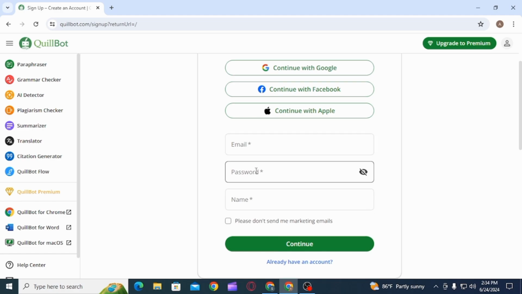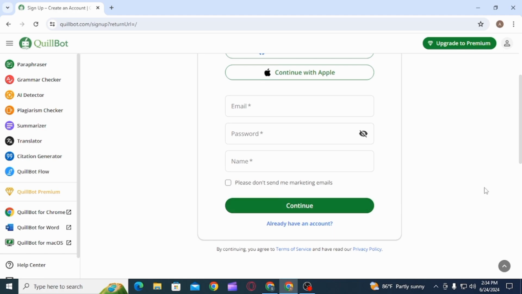You will have to enter your email, then enter your password and name and click on the Continue option. And with this, you will be able to create your new account.